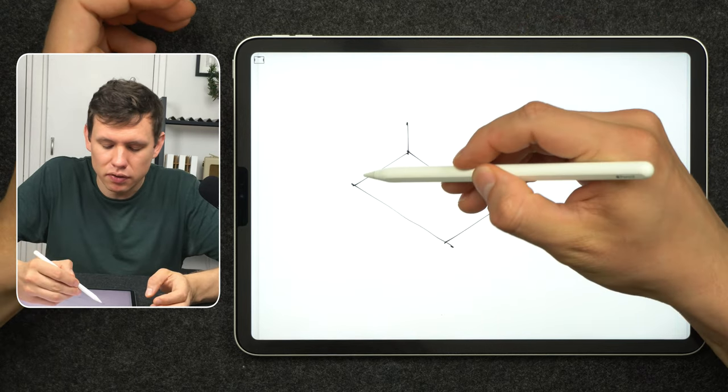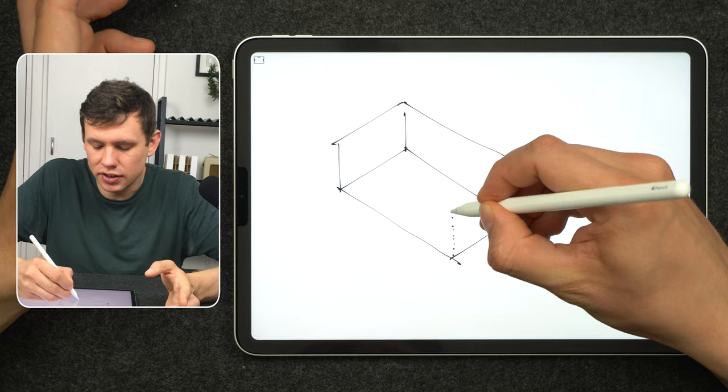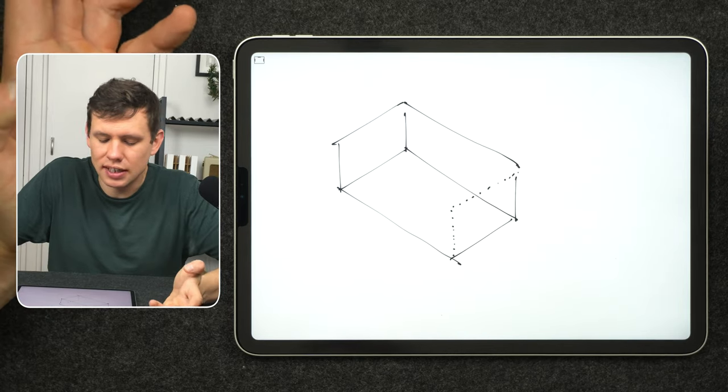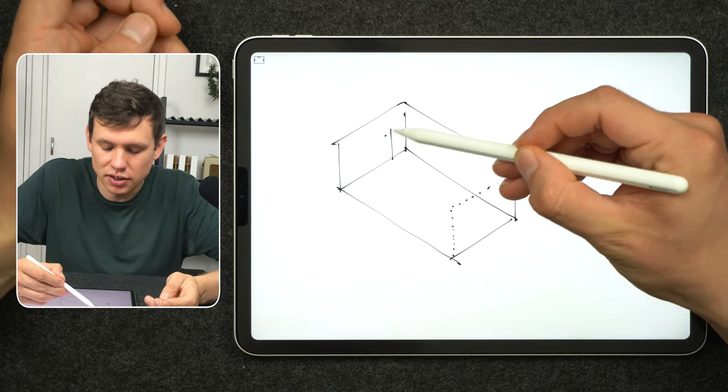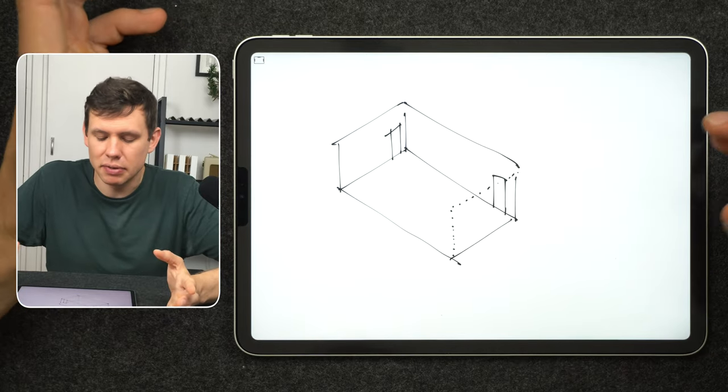And then I also pull a couple of lines up. I might also sometimes dot in the fourth wall just for a little bit of context, and then I can show the position of the doors on this. And now I can start testing my furniture layouts.